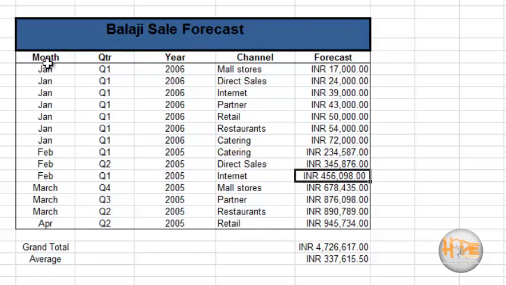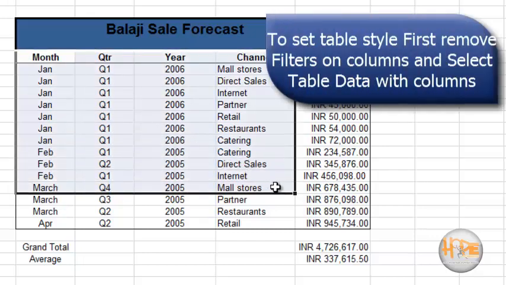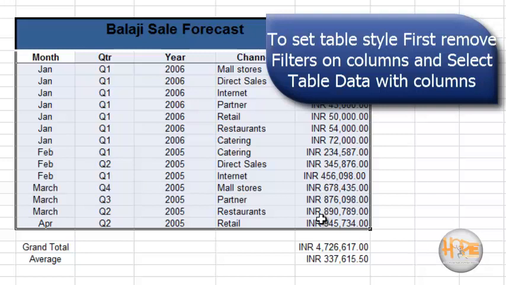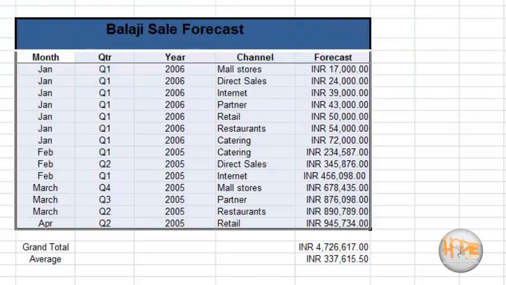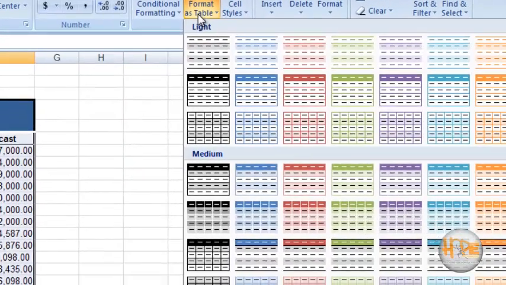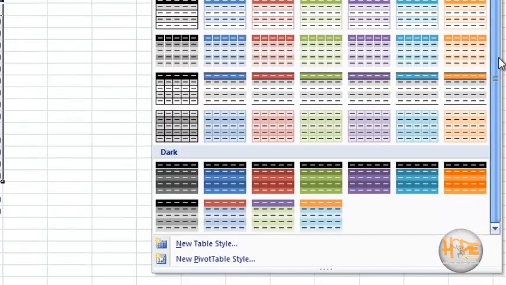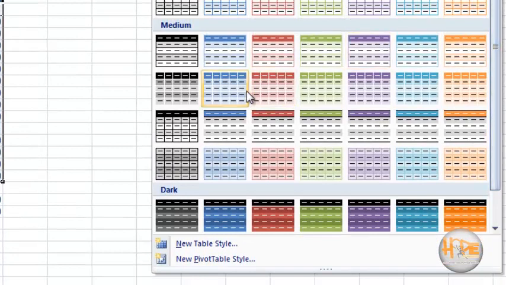Now I want to set my table style which is provided by Excel. So I'm selecting first the table data with columns. If you have a filter on a particular column, then first remove it and then go to the format as table style menu and click on format as table. And you can see various styles are provided by Excel. You can select any one of these styles.